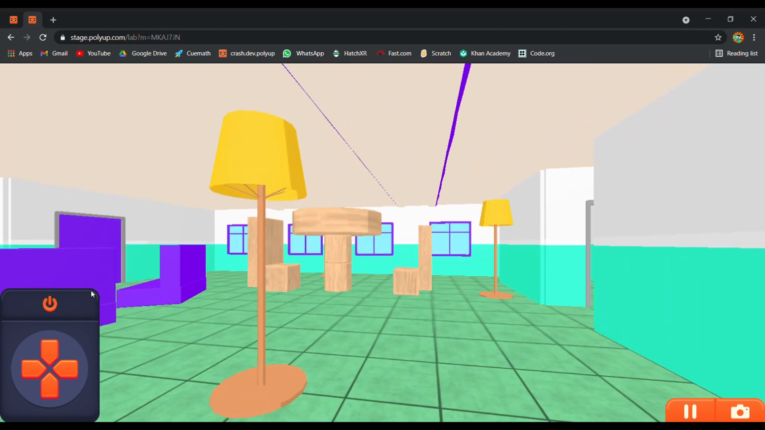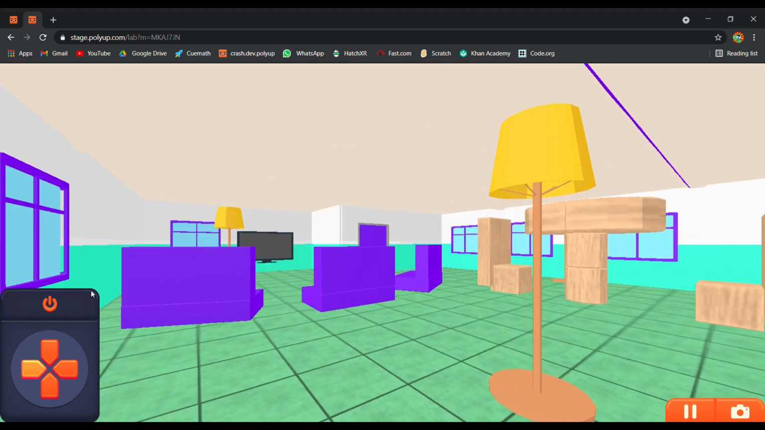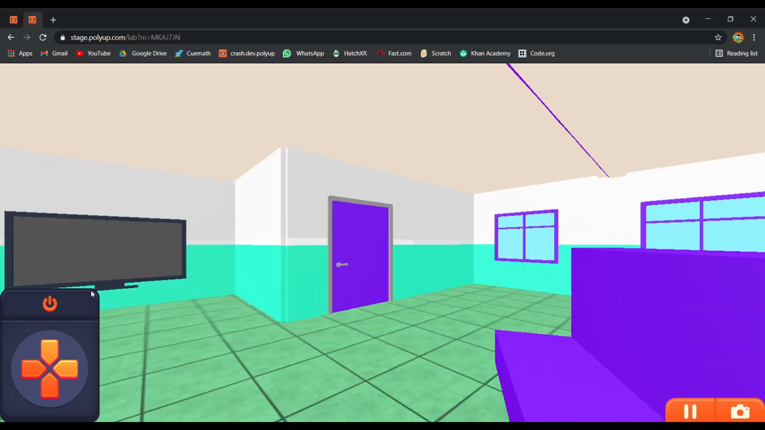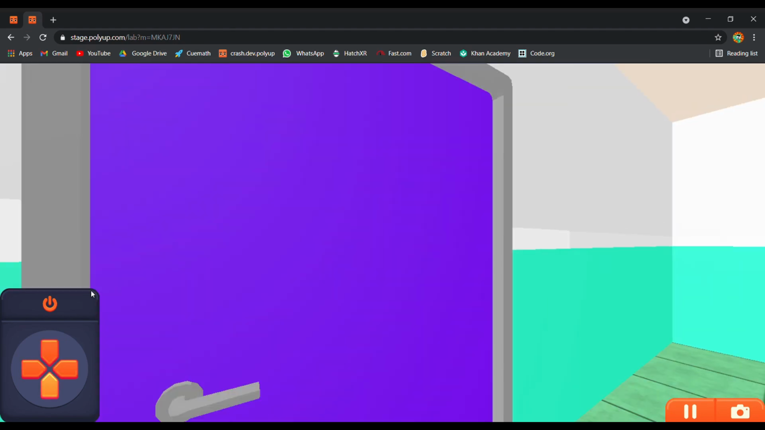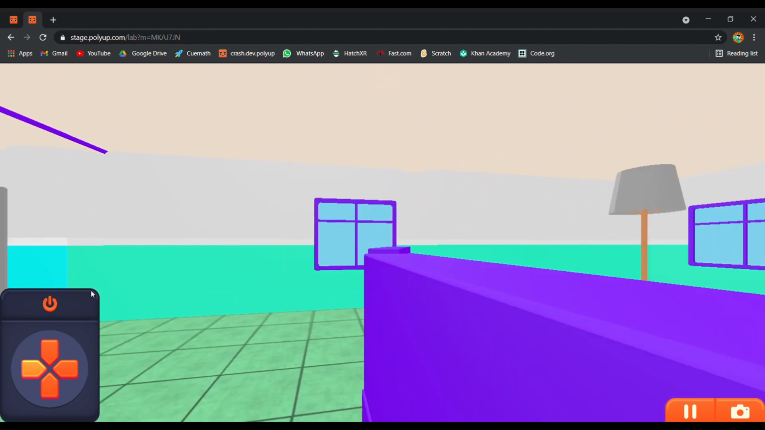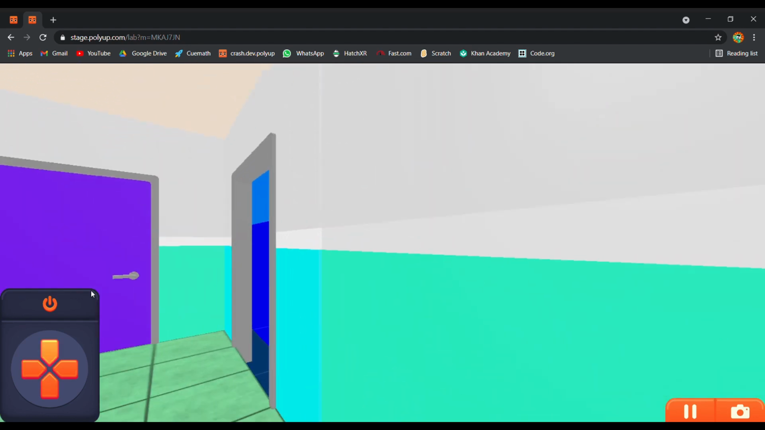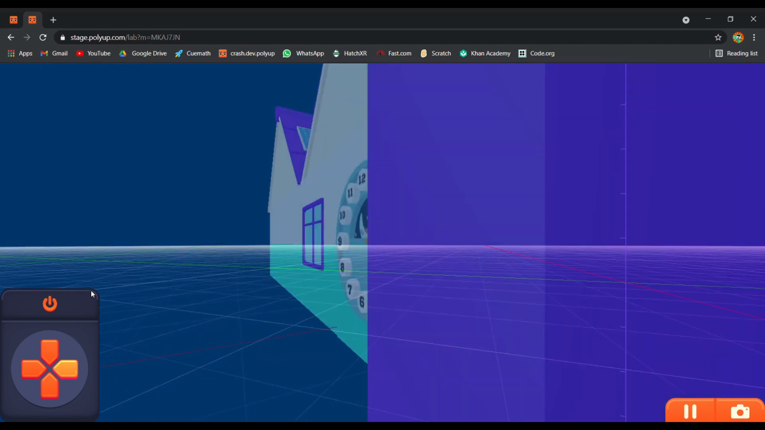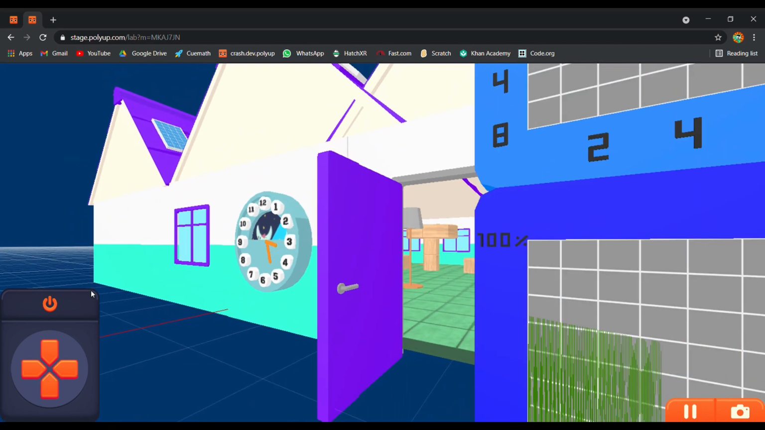Finally, it has turned night time and all the bulbs are on. Seems like it's morning again. Yes, it is morning.